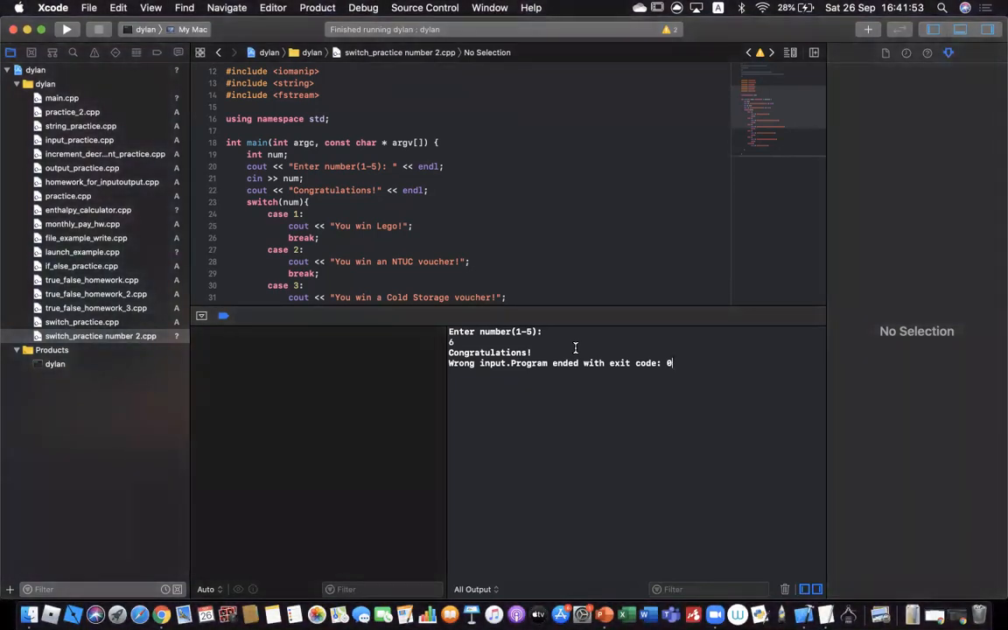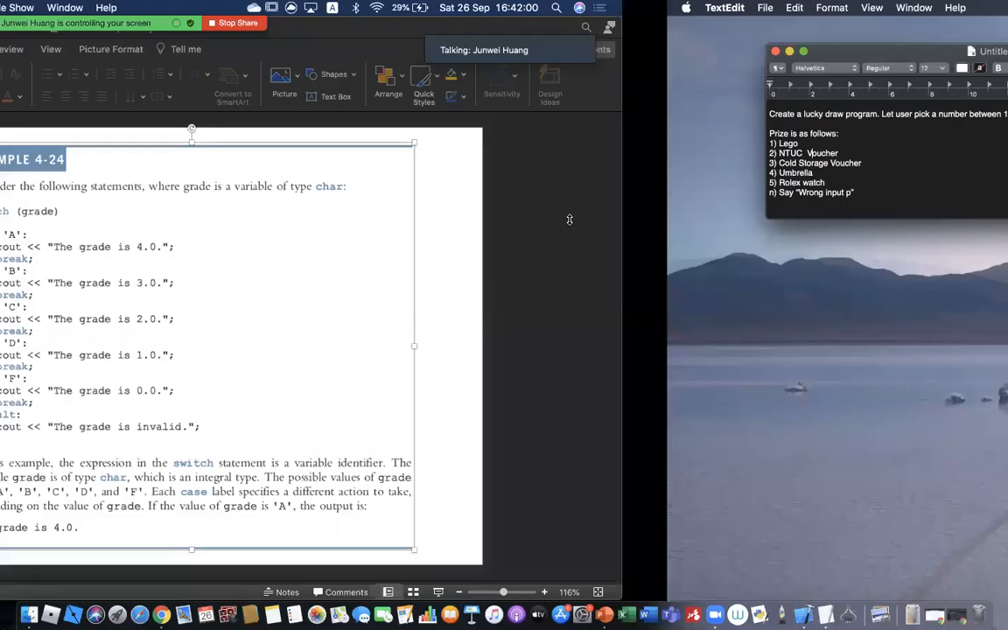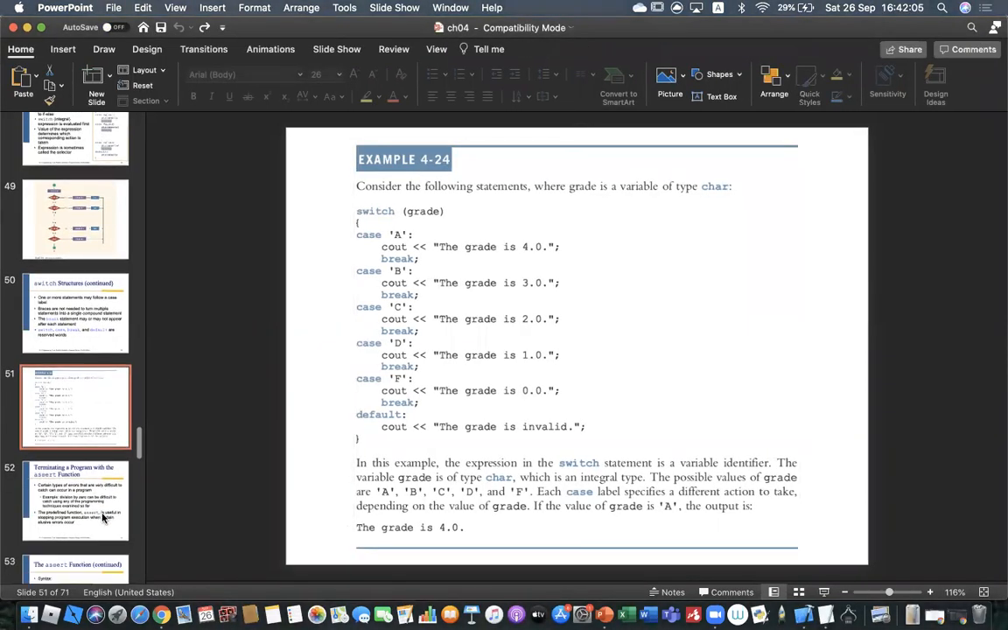Okay, let's move on. This one should be easy. Switch case is more like what you're doing with an if-else statement now. It's almost the same basically. So let's move on.